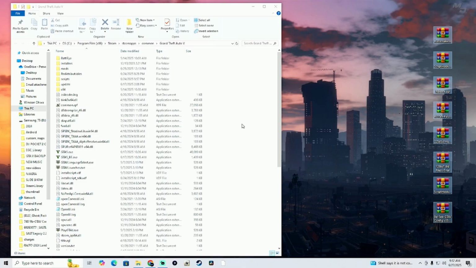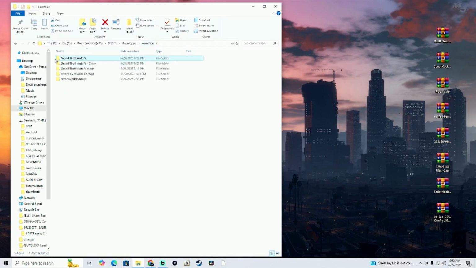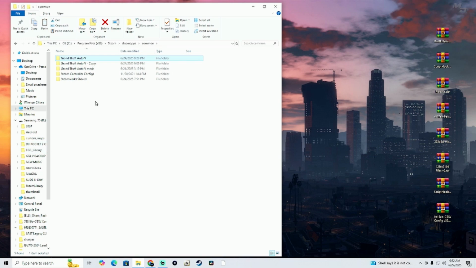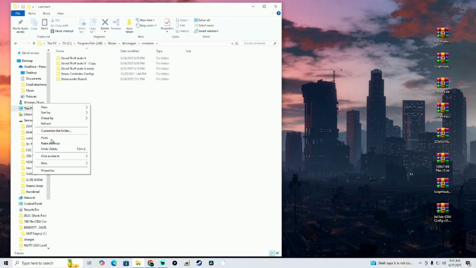All right, so once you are here, guys, let's go back to the common folder right here. So this is where you're gonna find your GTA 5 main directory. If this is your first time, never installed any mods into your game before, you are only going to have one GTA 5 folder like this one right here. I will highly suggest that you right click on this, copy this, and on the empty space right here, right click again, and then paste this folder again.